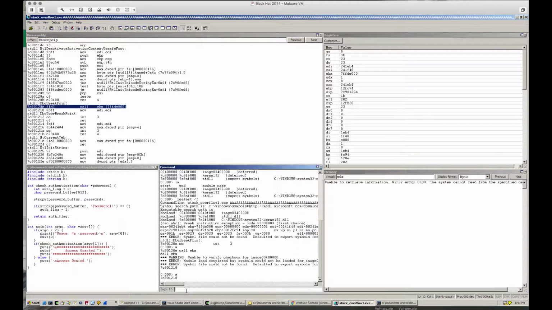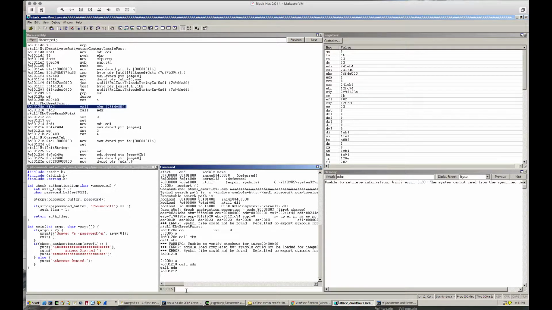So let's go back and do that again. So A, call EDX, enter, enter. Okay, there's the opcode. So either way, I believe it's EDX. So you can see the opcode is FFD2. Okay, so now with that opcode, what I can do is I can go back to this command window.